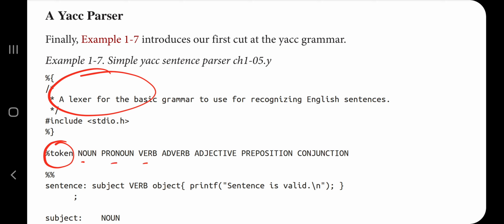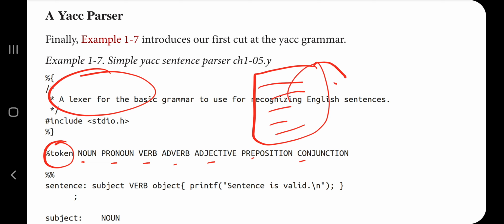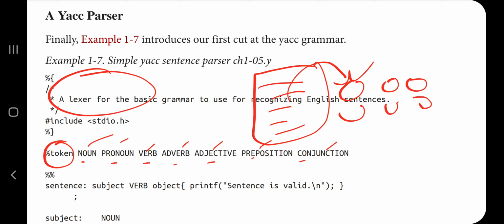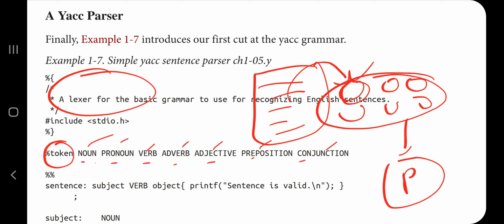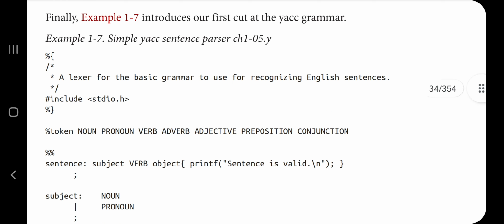A token can be either noun, pronoun, verb, adverb, adjective, preposition, or conjunction. See, very simple. Here you have the English text, and lexical analysis will generate the tokens, the different parts. Each word will be either noun, pronoun, verb, adverb, adjective, preposition, or conjunction, and this will be passed to the parser. So the parser can expect any of these tokens. That's what we are defining here.